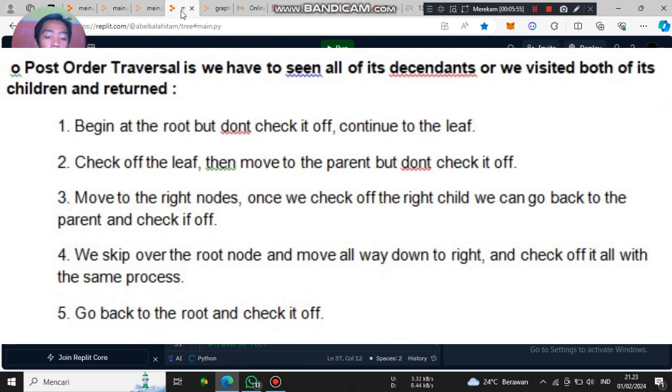And the third of this DFS is post-order traversal, where we have to see all of the descendants, or visit both of its children, and return. Begin at the root, but don't check it off. Continue to the leaf. Check off the leaf, then move to the parent, but don't check it off. Move to the right nodes. Once we check off the right child, we can go back to the parent and check it off.